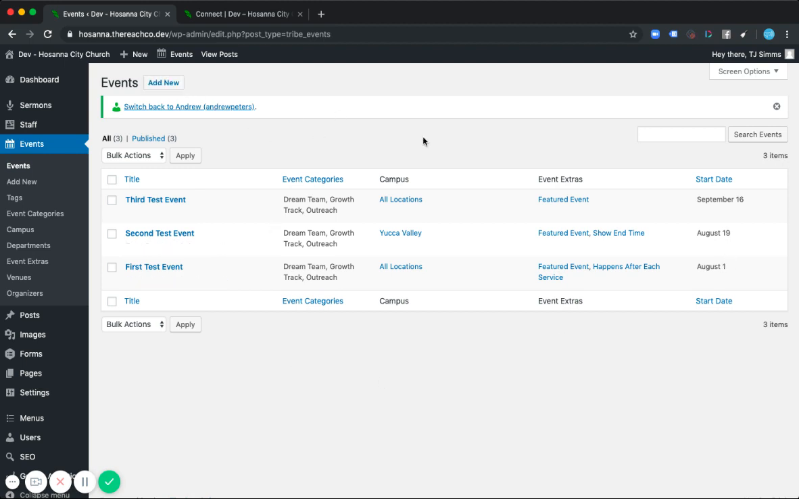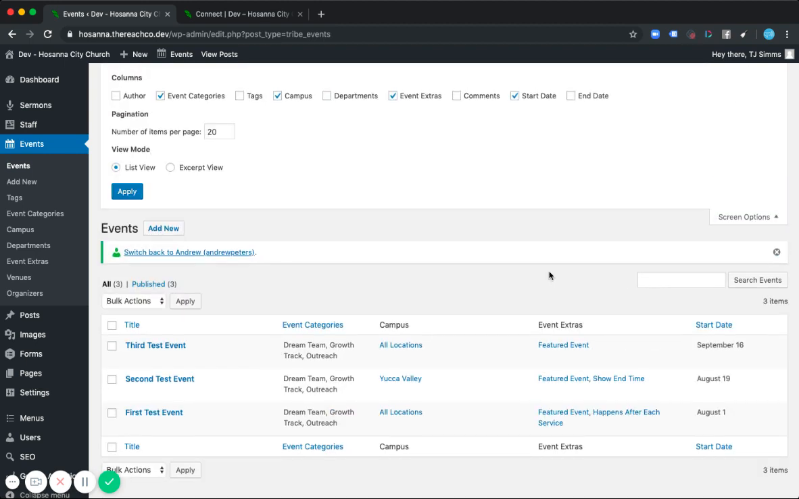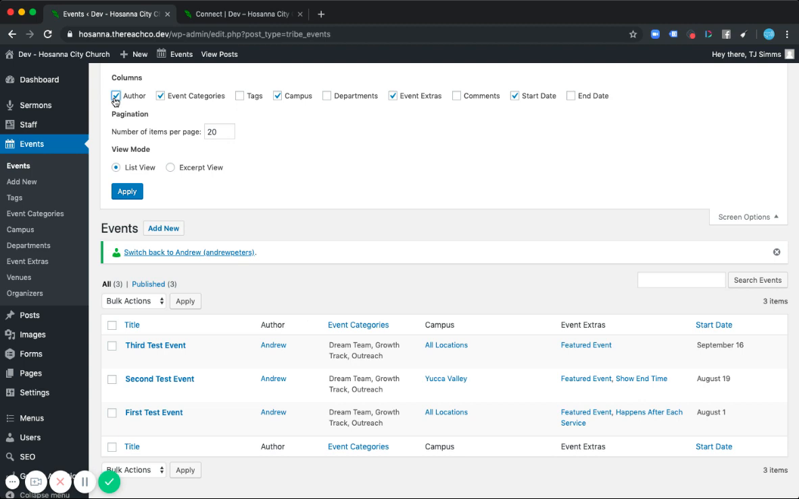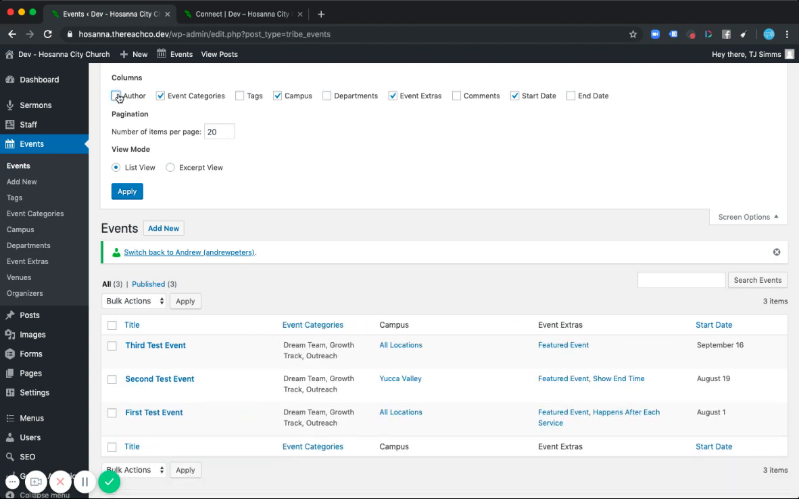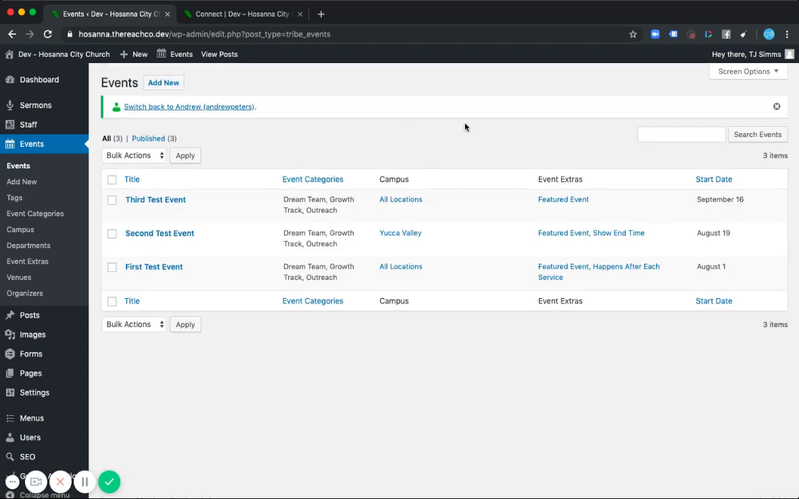So before I go further, rewind. If we go to screen options, oh man, if you log in and this is your first time logging in, it probably looks like a hot mess. So click on screen options, and you can get rid of so much stuff that just comes default in this view. I get rid of the author, tags, departments, comments, and end date just to clean up what I see here. So if that's you and it's your first time logging in, go ahead and do that, and you'll be happy that once you get rid of those things, it actually looks and makes sense here.